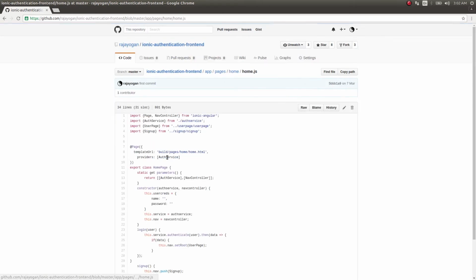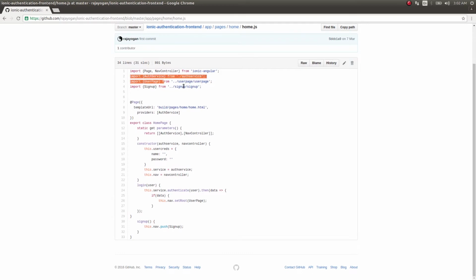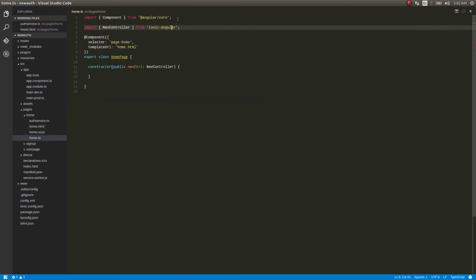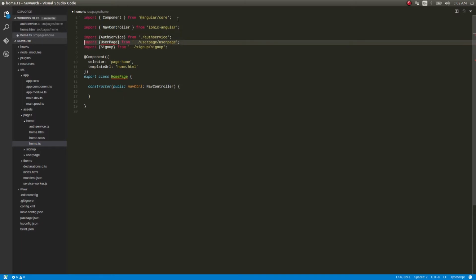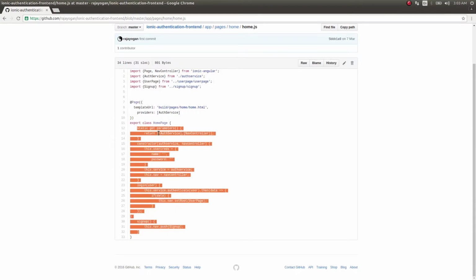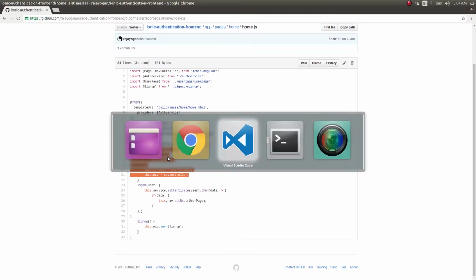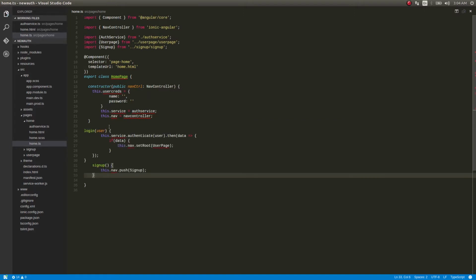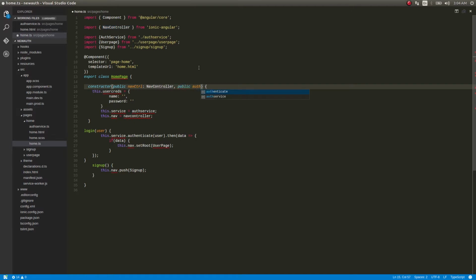We'll write the actual code that wires this up. So we need these three. Then what else? We'll copy this entire thing. This is not needed, so we'll leave that. First we'll do the constructor, and then we'll copy these two methods as well. Copy and then paste it here. Okay, this is done. So here I'll just add public service.